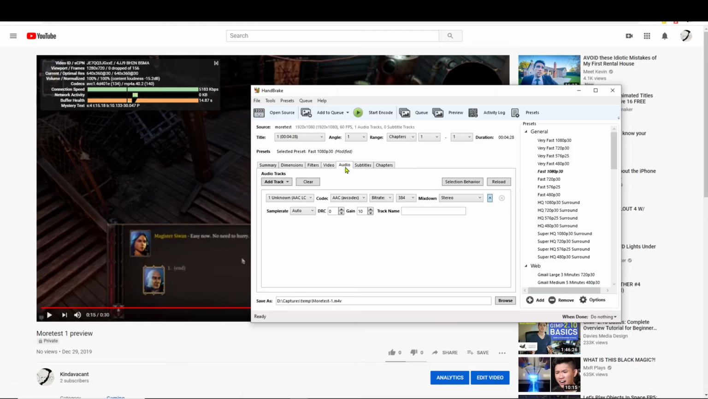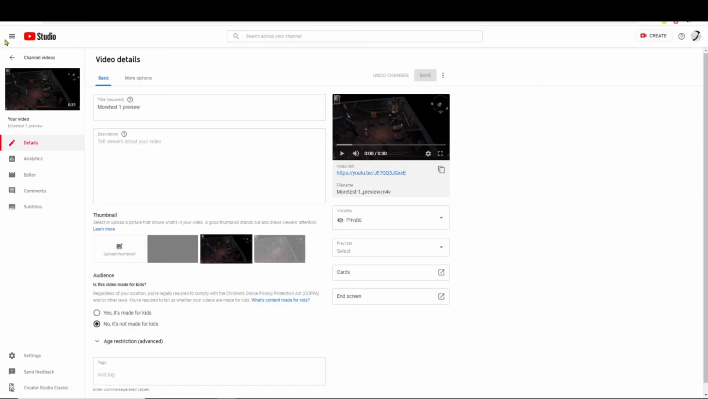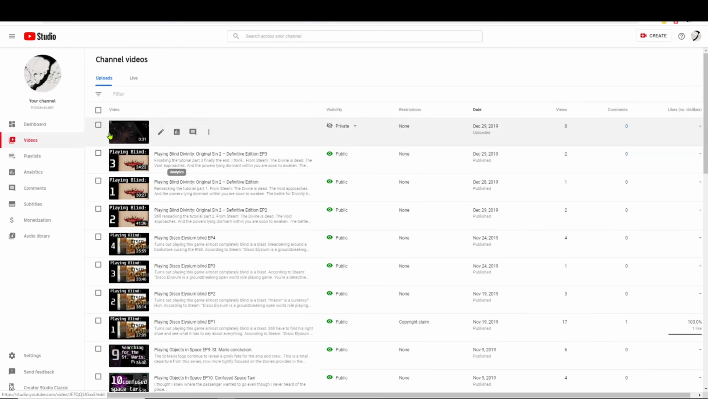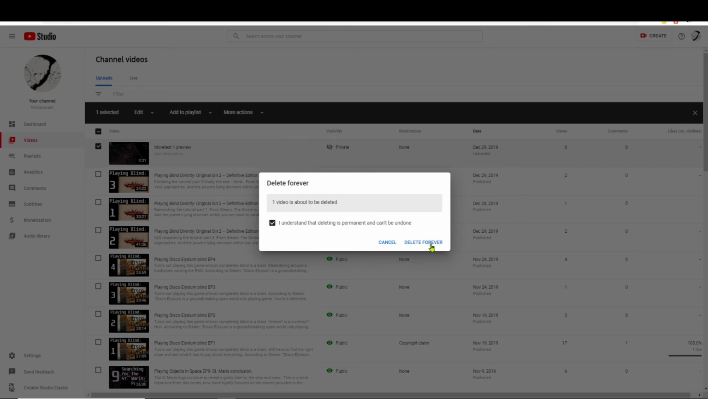I'll go to Handbrake, Audio, Gain. I'd do 20. And then I would redo the preview. I'd probably change some other settings because this is also how I can see what the quality of the video is like. And then I would basically close this. I got all the information I want right now. Close this. Go back. Check it. More actions. Bye-bye. I understand. Delete forever.